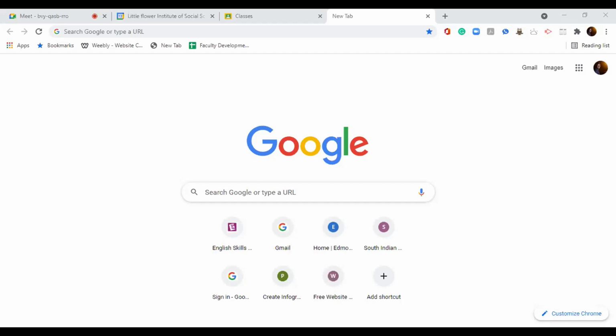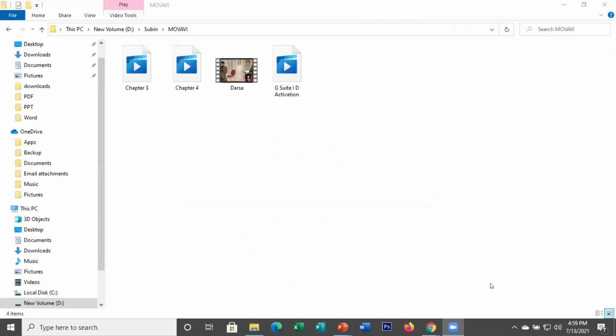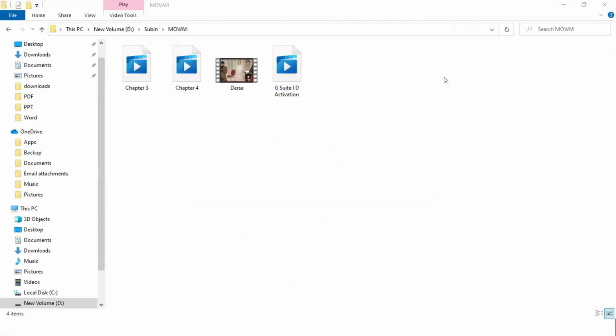So is my screen coming up? No, only this blank. Fine. Give me a second. I'm going to the entire screen option. So sometimes it might mirror certain things. So please do understand the situation.